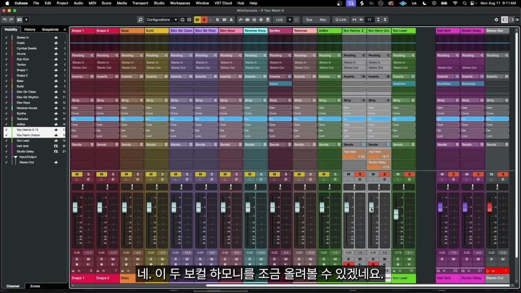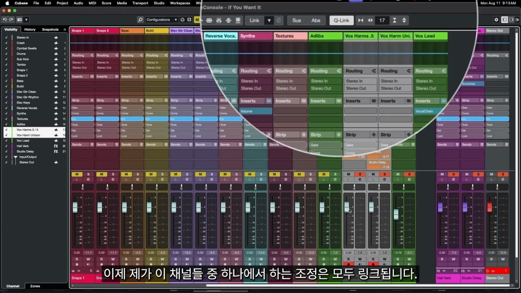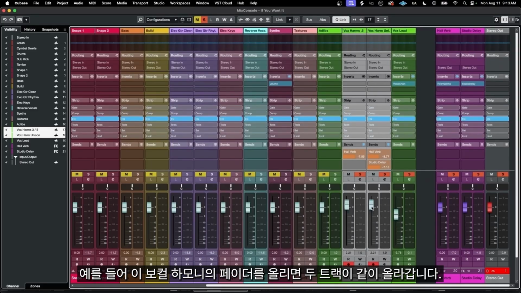Yeah, and maybe these two vocal harmonies can come up in volume just a little bit. So let me quickly show you the Q-Link function, because that's going to be really important here. Our Q-Link button is up here at the top. Let's click it. Now any adjustment that I make to either of these channels is linked. So if I push this vocal harmony up, they both go up.